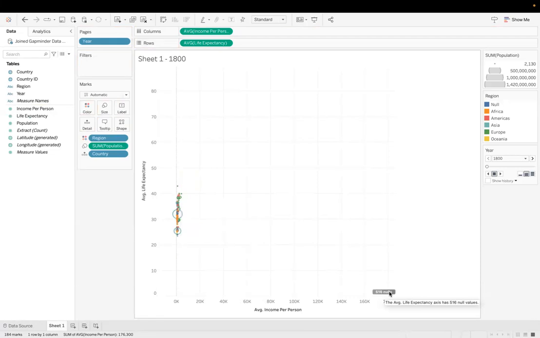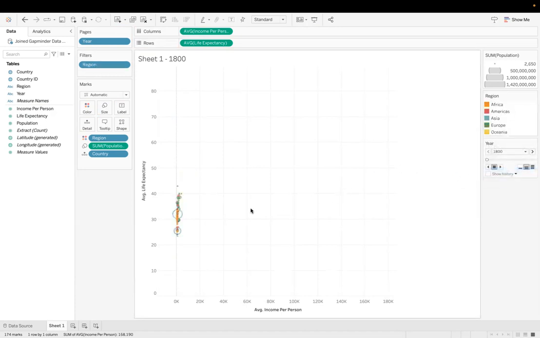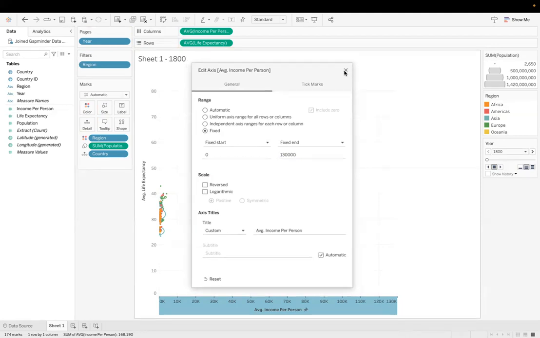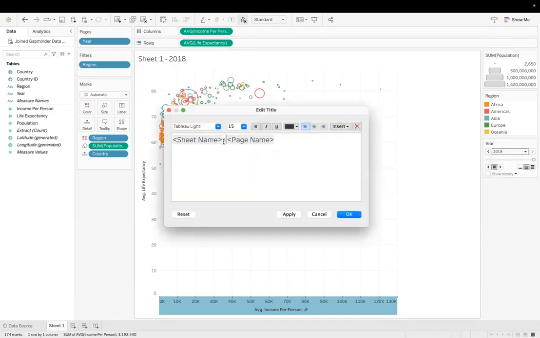And then we can hide the indicator. So there are some null values, exclude. And the last thing that we did was edit the axes. $130,000. And here is the visual that we ended up with. Super easy to recreate now that we know the steps. Let's just change the title real quick.